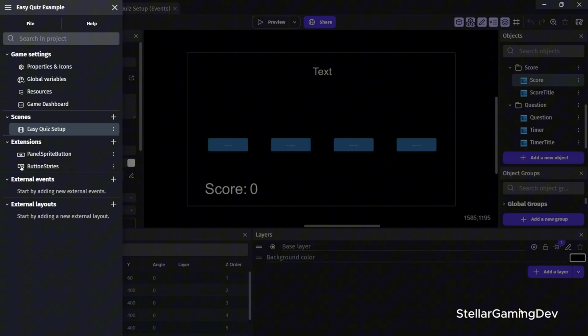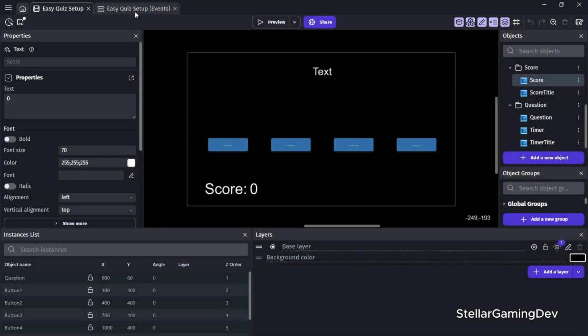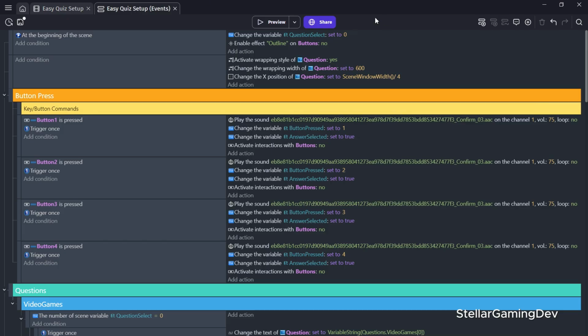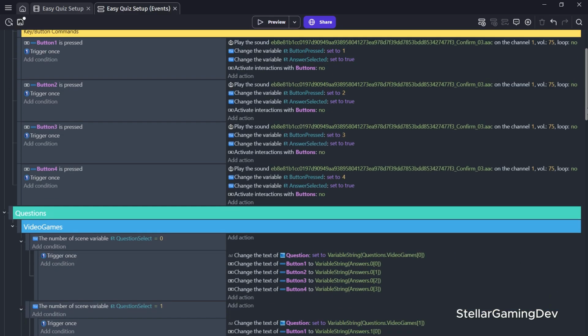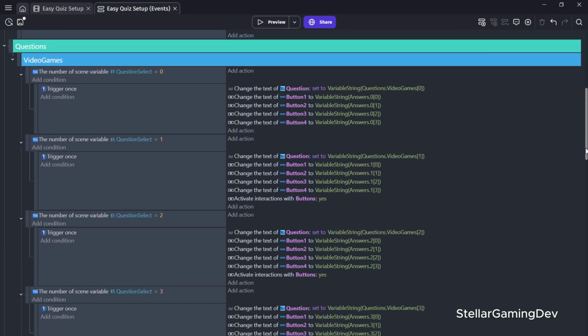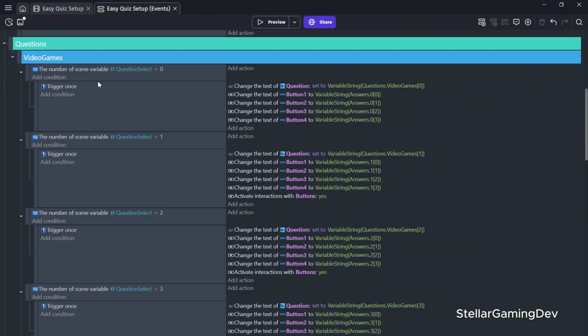Okay, so I'm going to apply this, and let's go over to the event sheet. And you'll see that everything here is set up. Button key press, key button commands. Those sounds are probably not going to work. I should remove them, but you can just replace them with your own sounds, I suppose. Maybe I don't need to remove them. The questions part has everything dealing with the variables.